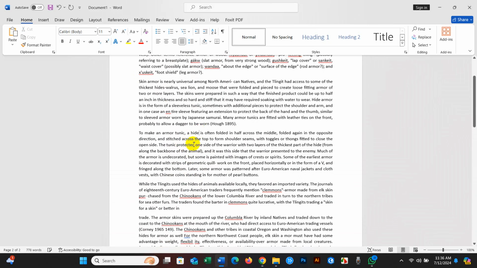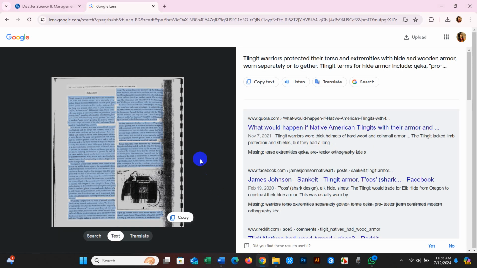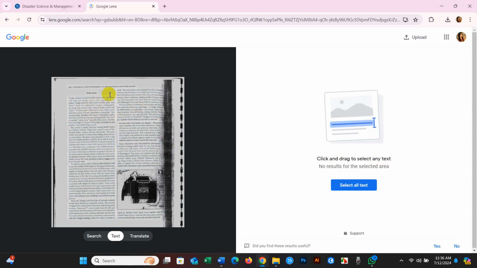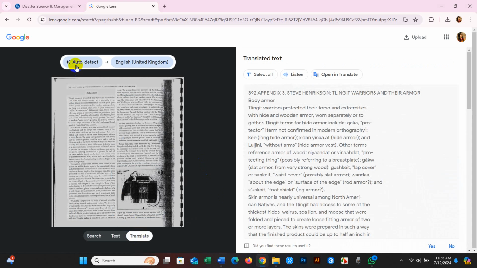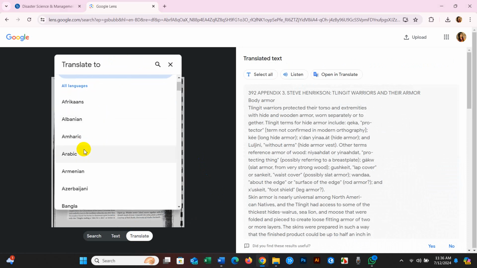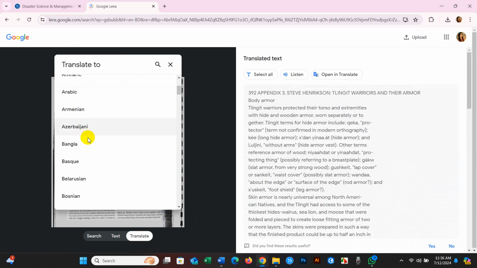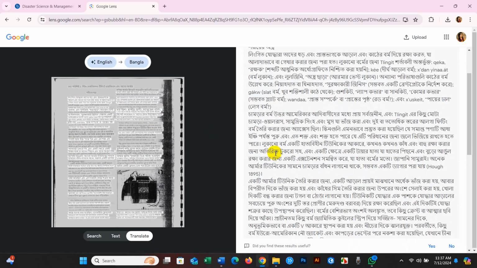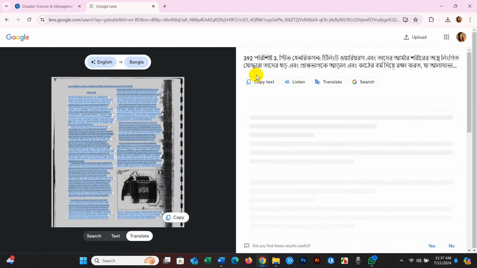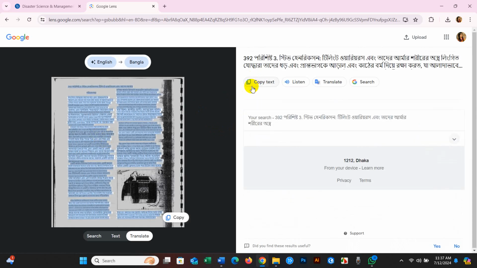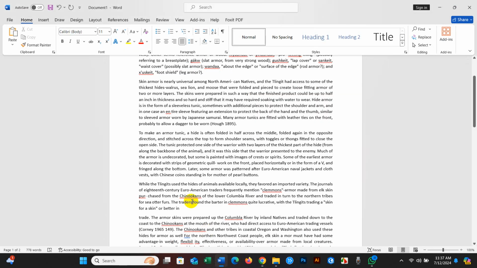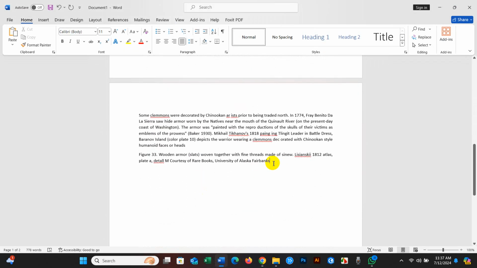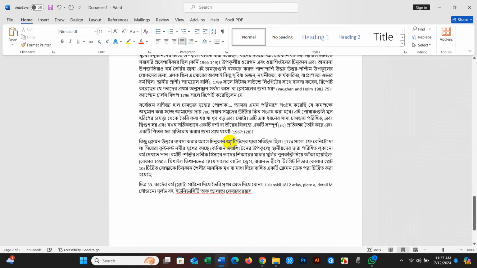And you can also translate it into any language. Just select the translate option, and then you will find here auto detect, and you will find several language options. Translate to, you can select any language that you want, and it will translate automatically. Then just select and then paste into a Word file. Paste in the Word file. This is a simple technique, I think.